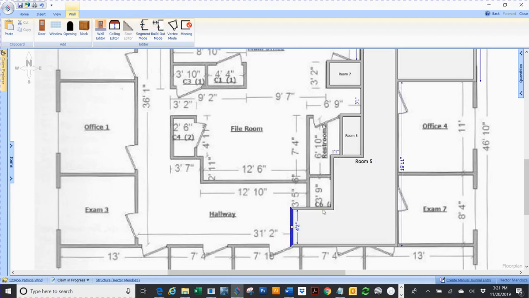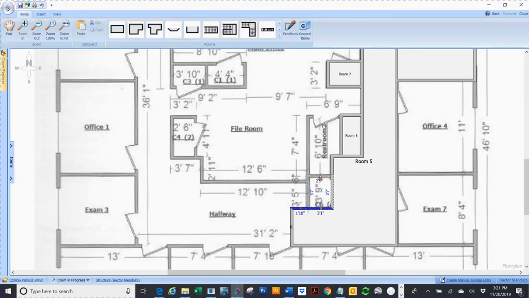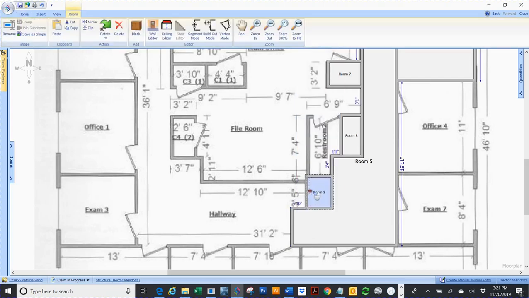Okay, same thing here. I'm going to hit here. I can actually hit Control B because I'm going to create a room. And there it is. I can move it in just a hair. Okay. While I'm here, I might as well just finish this little area here. So Control B.